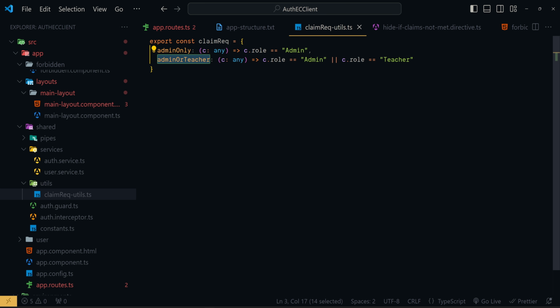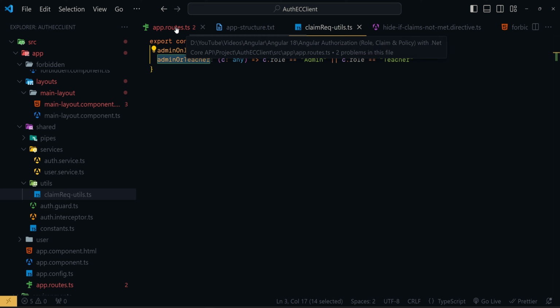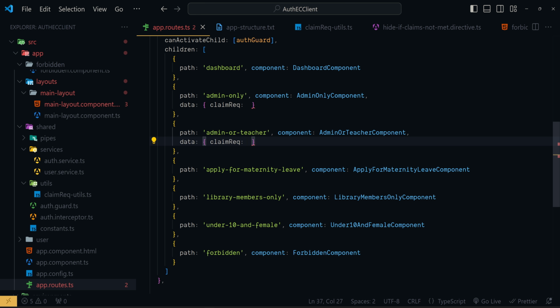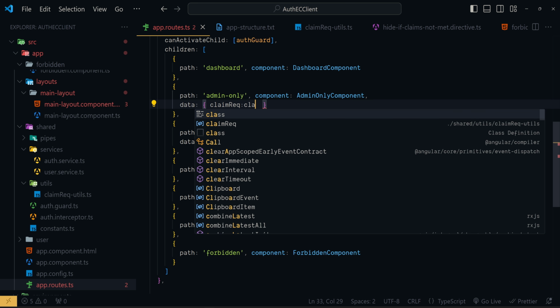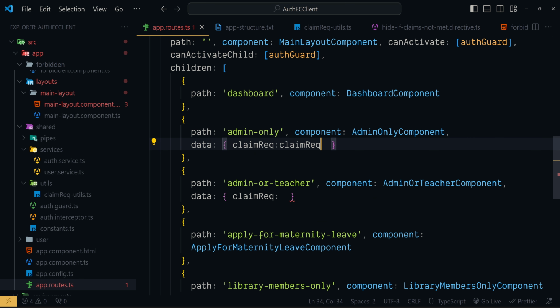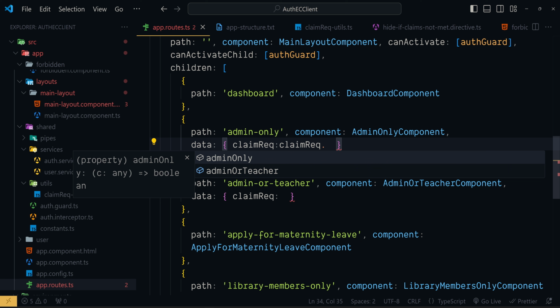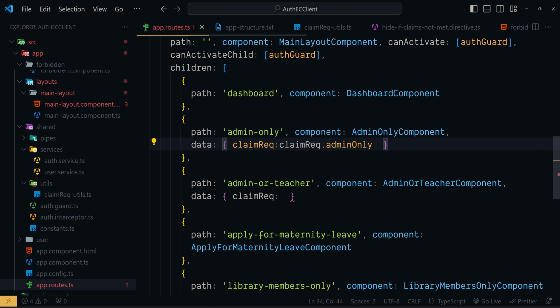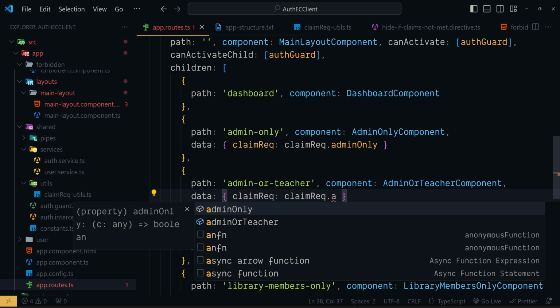Now we can make use of these callback functions to verify claim requirements wherever needed inside this Angular app. For example, inside this route config, we could do this claimRequirement, which is from this folder utils, and from this file claim requirement utils. So this is the exported object. From that, we have to pass this function admin only. Now for this route admin or teacher, we have to pass the function admin or teacher.